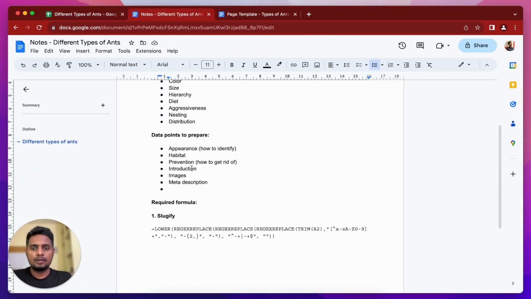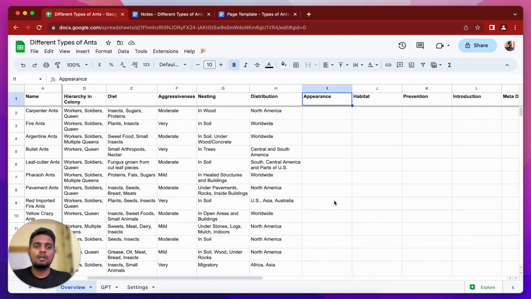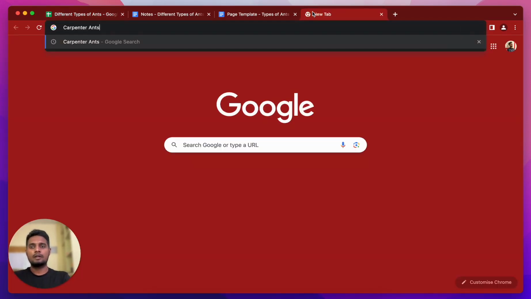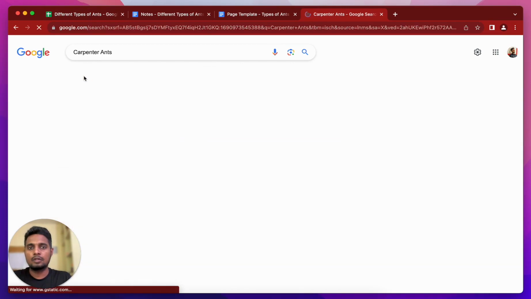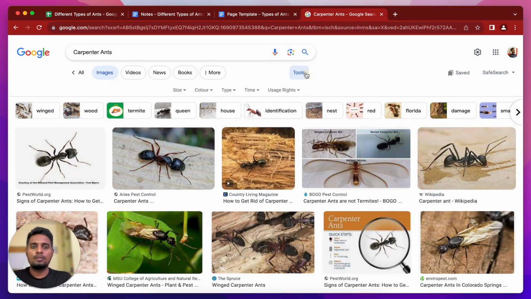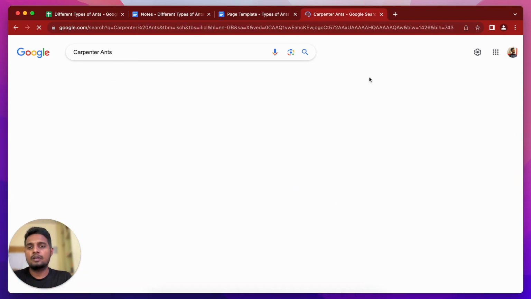So the introduction is ready. And yeah, you need images. In this case, you'll have to get the images by yourself, manually. At least that is what I would do. If we are talking about carpenter ants, you can just Google carpenter ants and go to the images section. Some of these images you cannot directly use, so you can go to usage rights and Creative Commons license. These are the images that you can directly use without any restrictions.